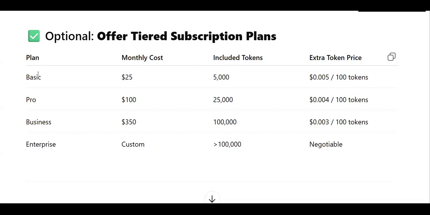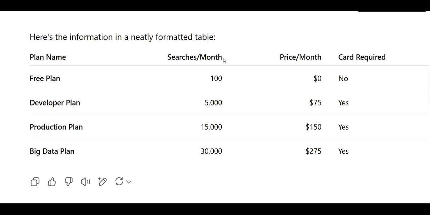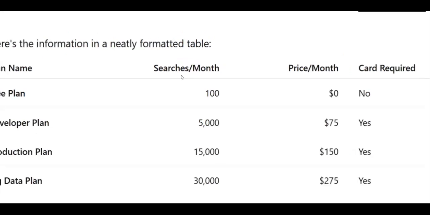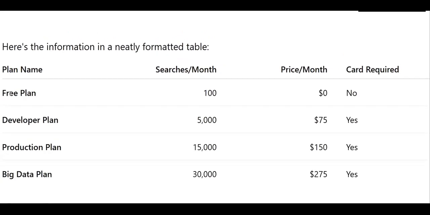One is this base tier. I think this is another. Yeah, I can see these four options. So one is this free plan per month. It provides you 100 searches for free, and for that you don't need to pay anything. Currently, I am using this plan.